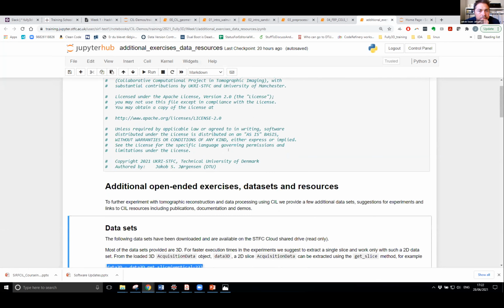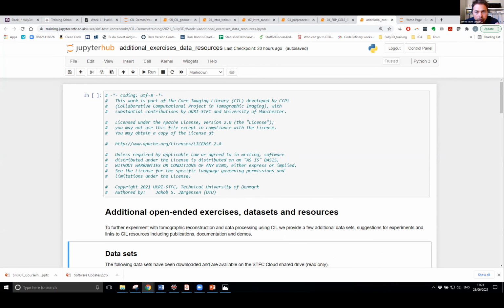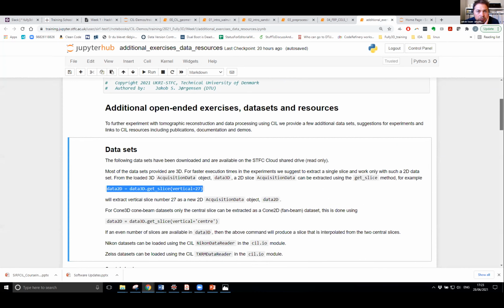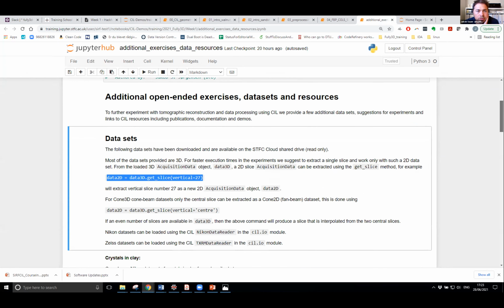So in this one, the other notebooks are fairly ready to go, and you can just step through them. Maybe there are a few exercises, but most of the stuff will be working, and you can read the text, and hopefully you'll get a good idea of how to use CIL. The intention is that once you've done that, if you're up for it, you can then have a play with other data sets.